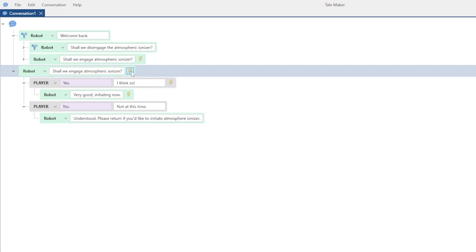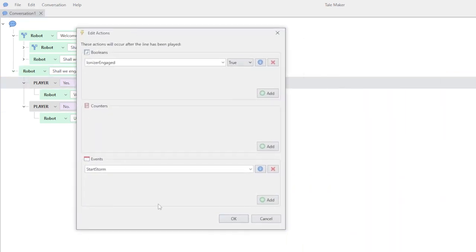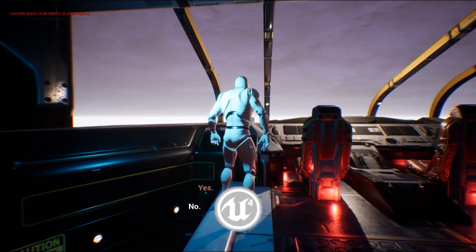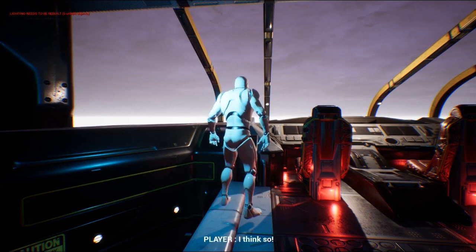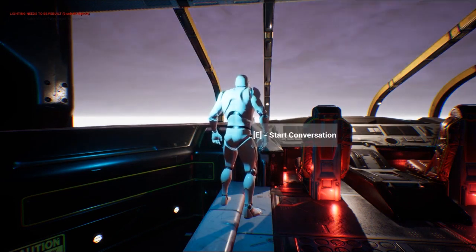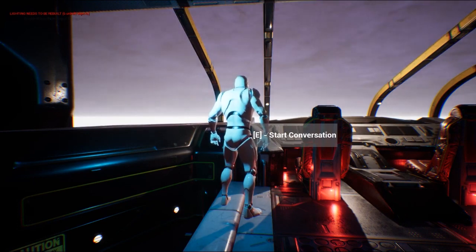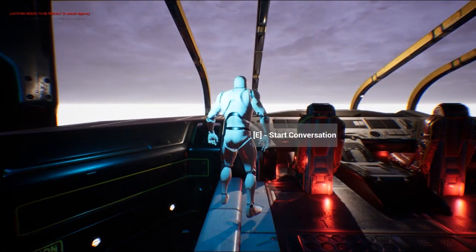In an earlier video, we saw how you can set actions on a node, and one of those actions was something called events. When this action runs, TaleMaker signals the game engine to activate an event in-game that has been defined in the engine. In this example, the player chooses a dialogue option to engage the atmospheric ionizer. When the player chooses this, TaleMaker tells the game to initiate the event lightning, and now we see the skies filled with lightning. From the player's perspective, this is different from all the booleans and counters being set and changed and tested in the background. With an event, the player makes a choice in dialogue and a world state changes.